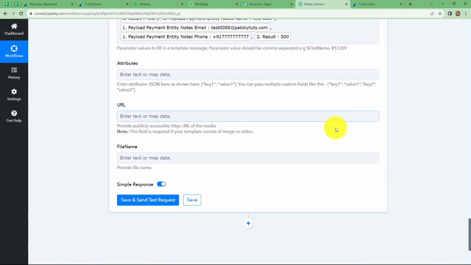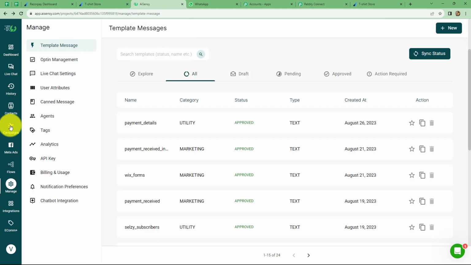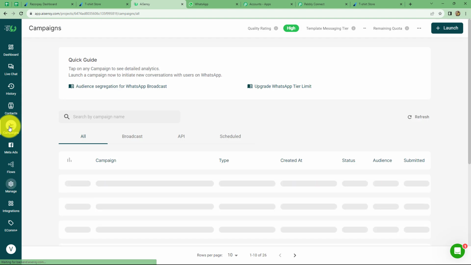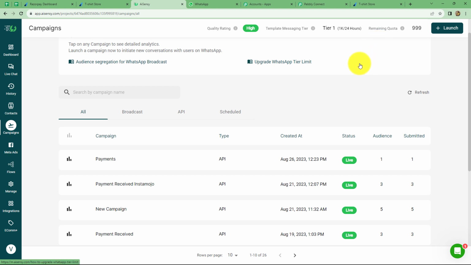Now let's move on. The next we have left was campaign name. So what is this campaign name? For that we have to again go on our Aisensy account, and this time we have to go on the campaign section from the left side. Several campaigns are given over here which are at the status as live. So we need to launch a particular campaign in order to enter the campaign name.